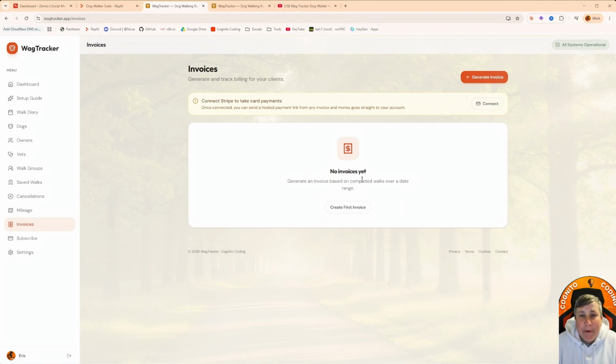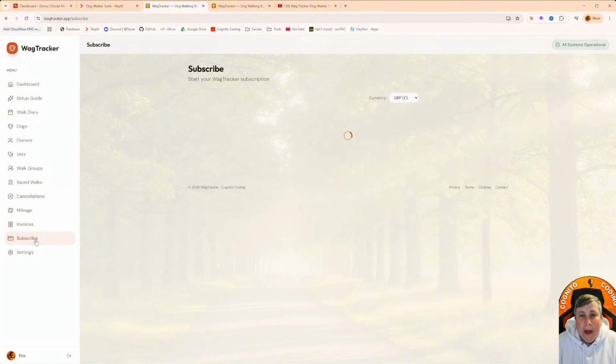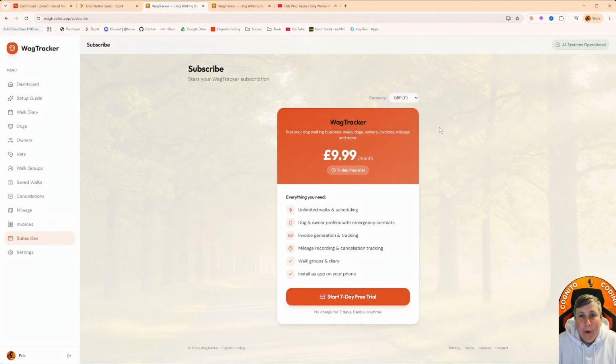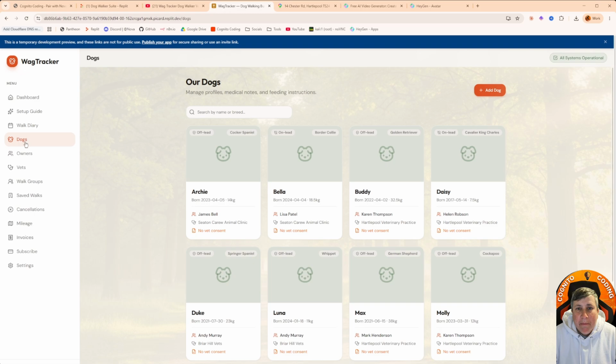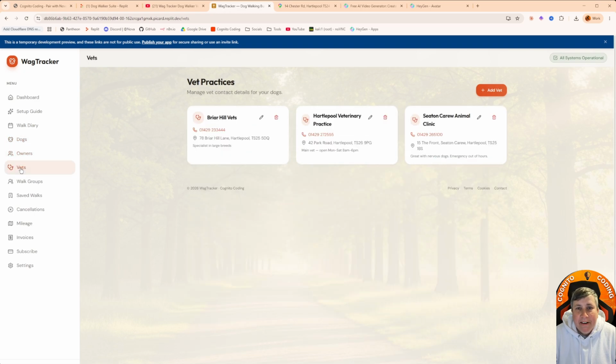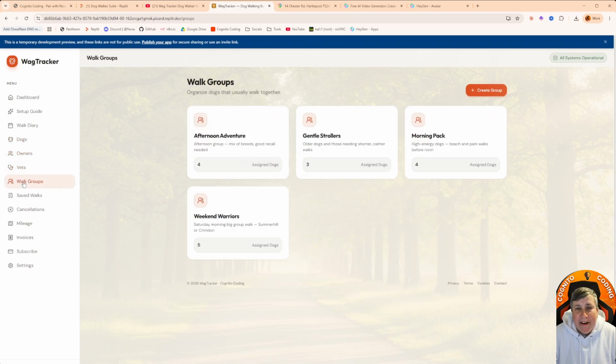And from all of that, because it's stored every walk, you can generate your invoices, take card payments through Stripe, and manage your subscription all in one place. Right, let me actually show you it working on a real walk. This is my demo site, so you can see it's all set up. Dogs entered, owners listed, vets done, the dogs all placed into walk groups, and my walk saved.